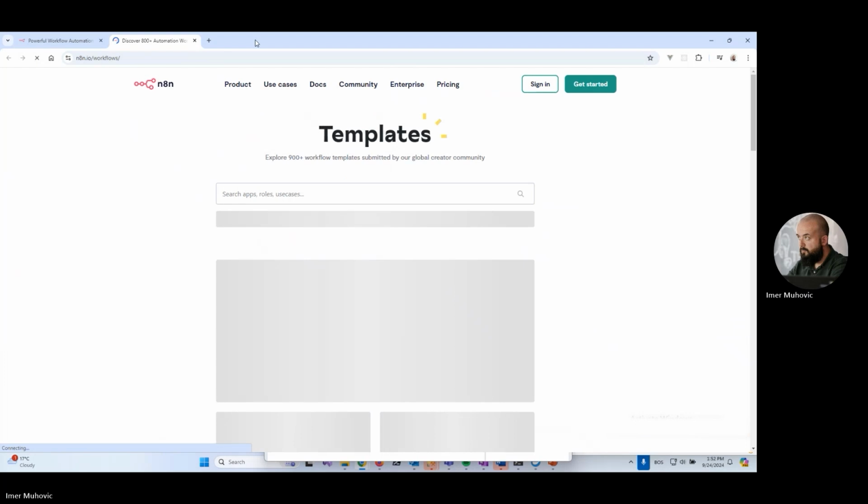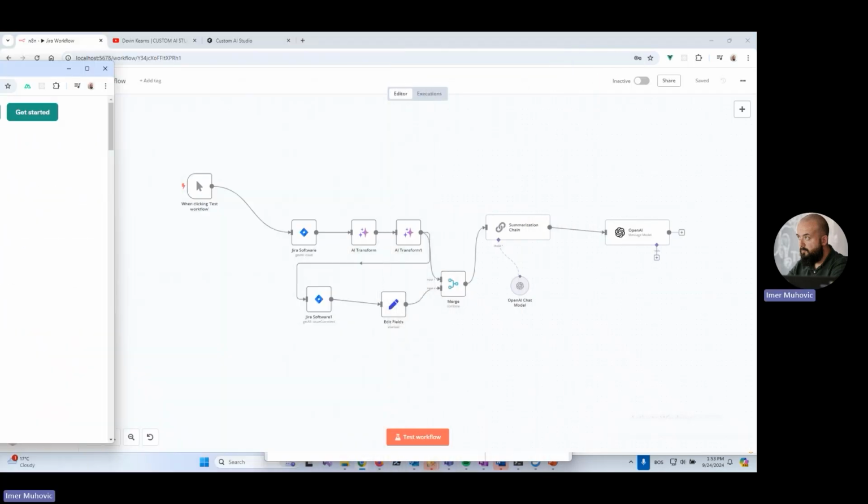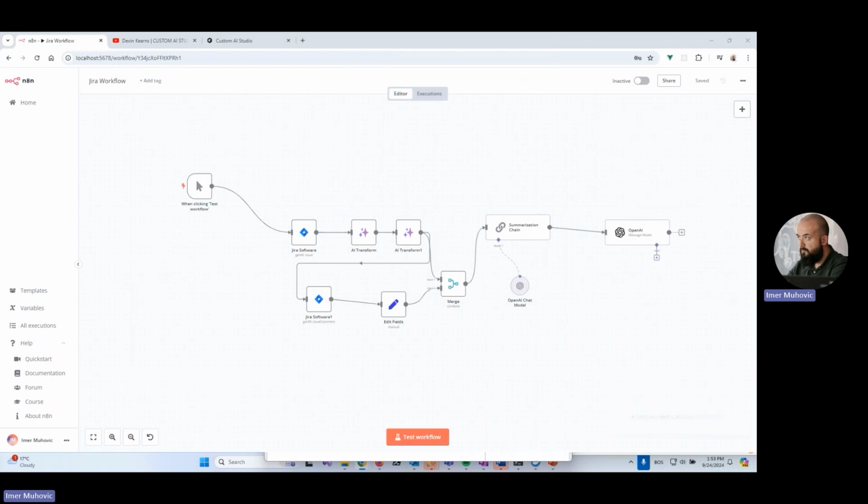Let me show you what I did today in 20 minutes, because I started this presentation yesterday. So how does N8N work? It's literally LangChain with the UI. It's a really nice workflow automation tool that you can use for a lot of things.